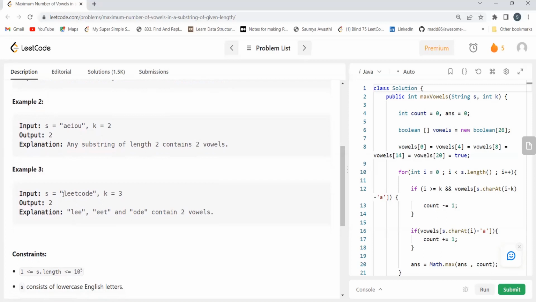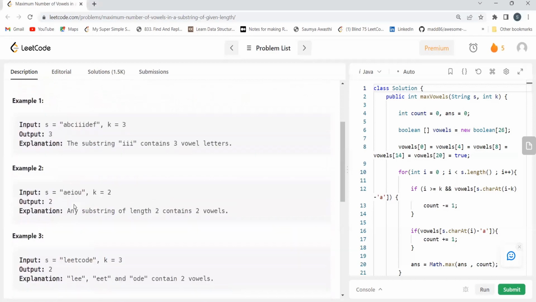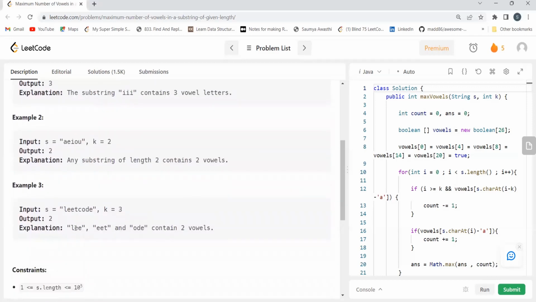Now if you check for Leetcode, the substring length is 3. So LEE, here we get 2. EET, again we get 2. Then ETC we get 1. TCO we get 1. Then ODE we get 2. So the maximum number of vowel letters that you can get in any substring of length 3 for Leetcode is 2. Hence the output is 2.